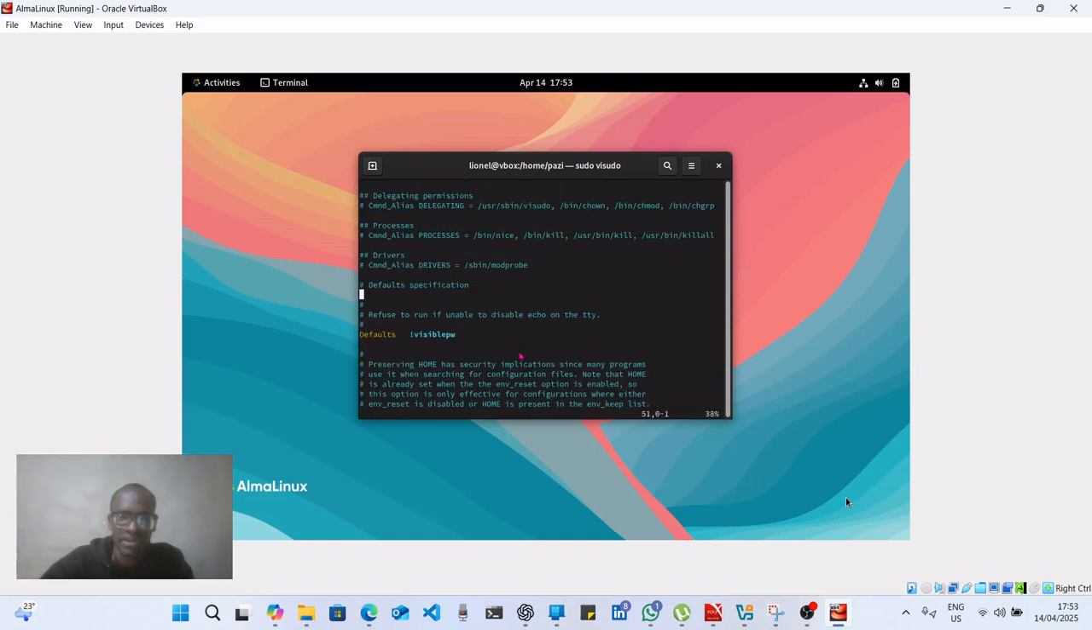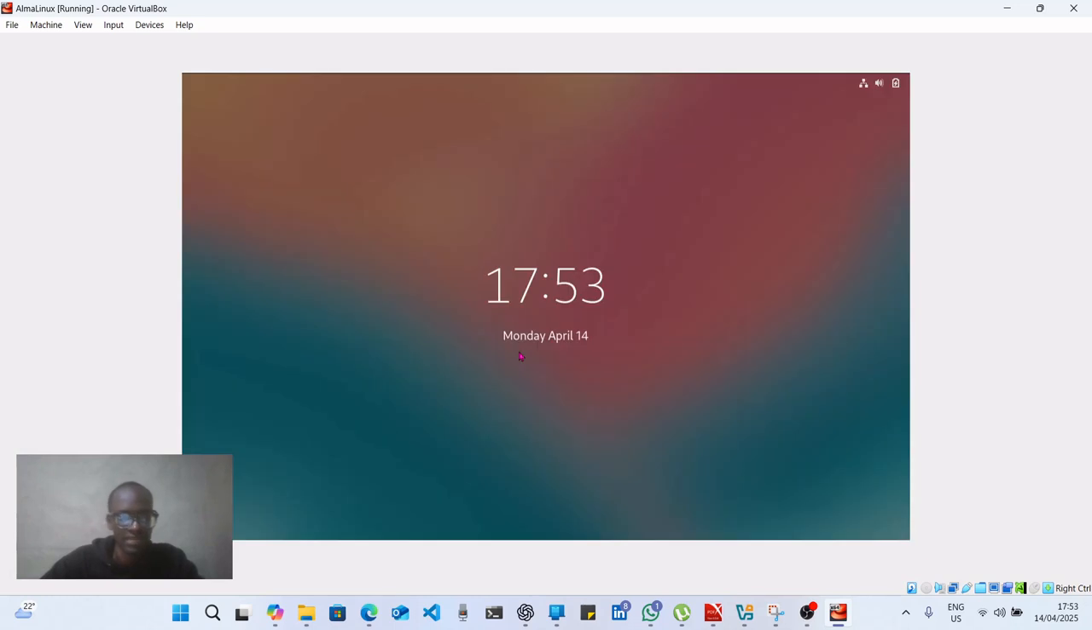So right here we have the default specifications. We have to type in that command to make sure that every time the keyword sudo is used, the timer is set so that the next time it is used, the user should be able to put in their password before proceeding. So I'm going to go in and type that.